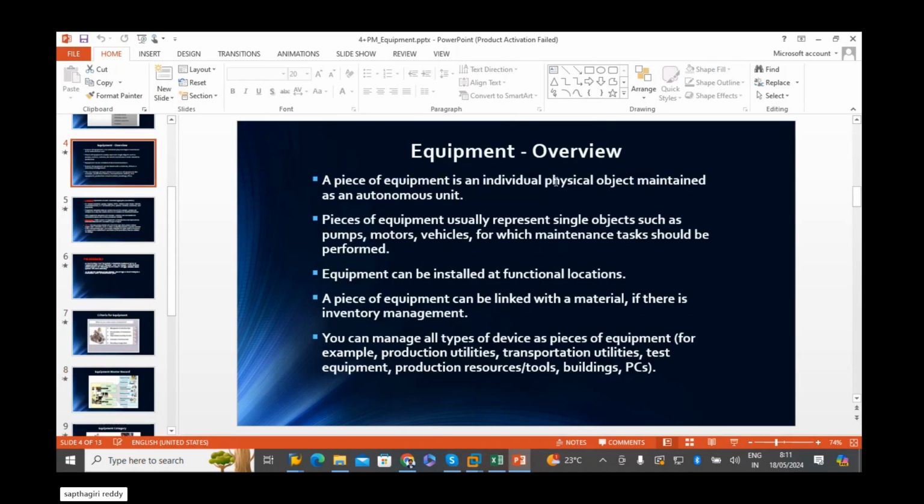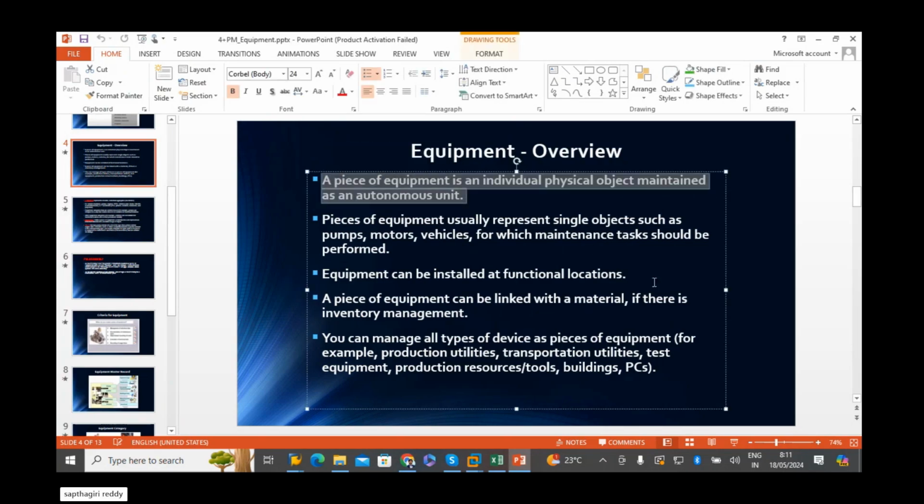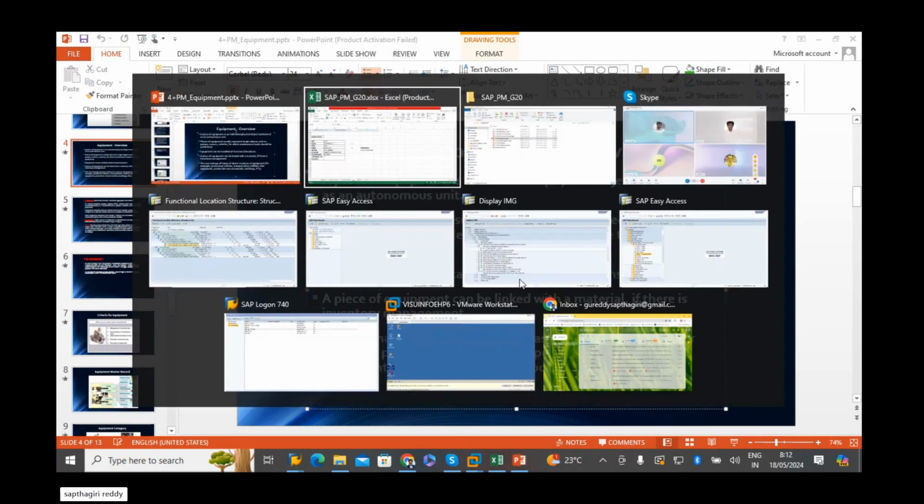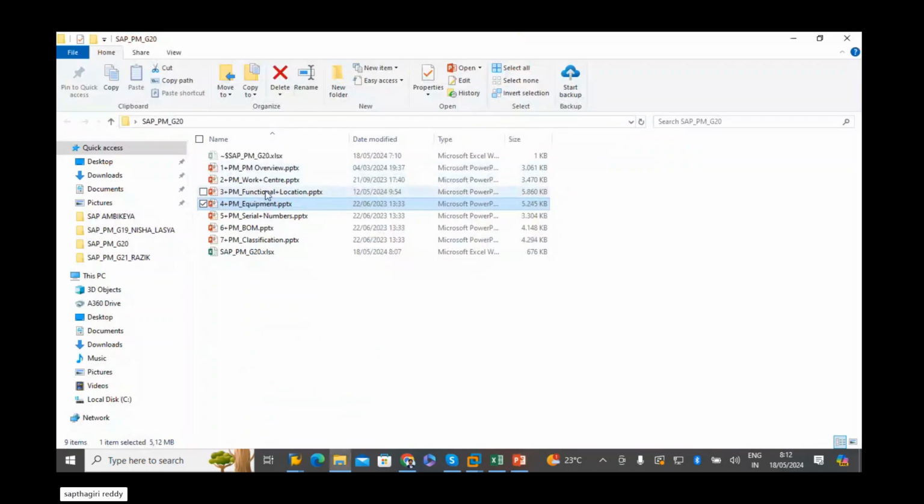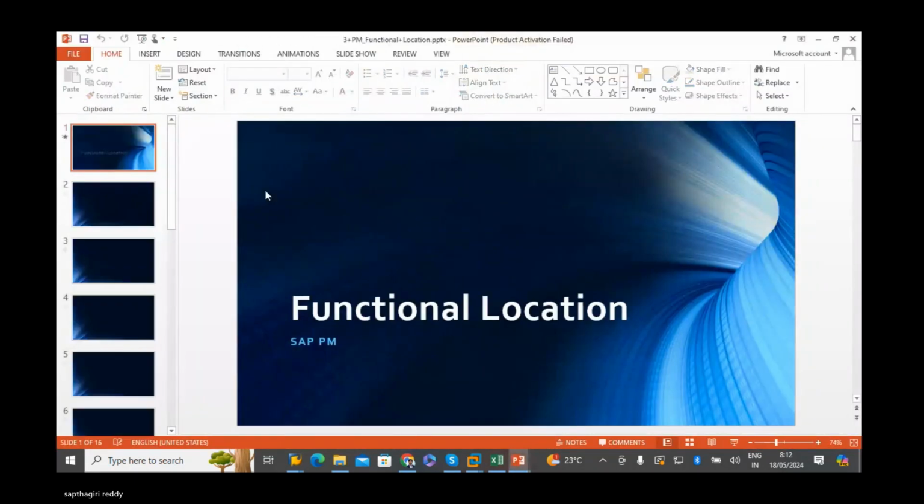Understood? A piece of equipment is an individual physical object maintained as an autonomous unit. It can also be installed under any functional location. See here, equipment can be installed under a functional location. Now let me go to the functional location description.